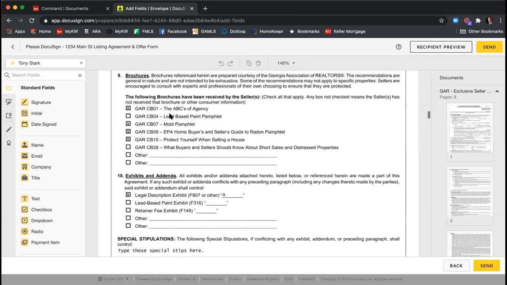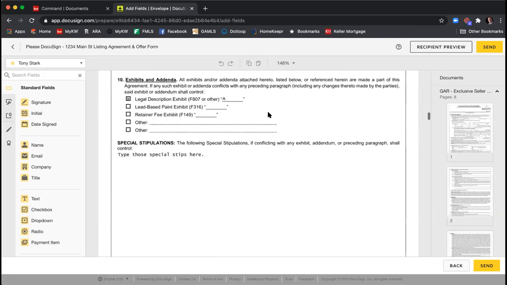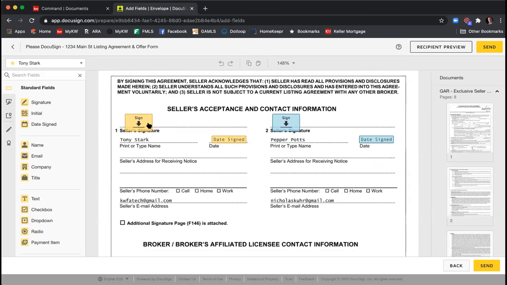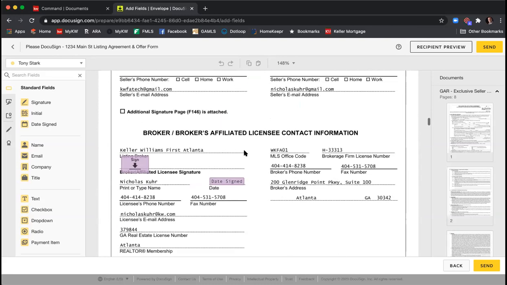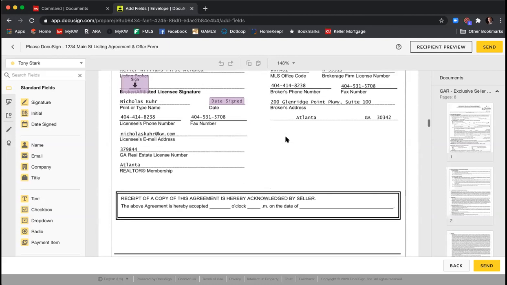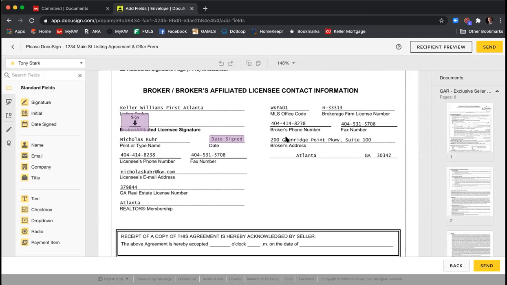All right, all those checked. So you'd want to send those brochures. All right, we have our client signature and date signed. So this date will automatically populate when they go to sign. Scrolling down, we have my signature and date signed. Now, I've set myself up to sign last. So once I sign, all the documents will be sent out to everyone.